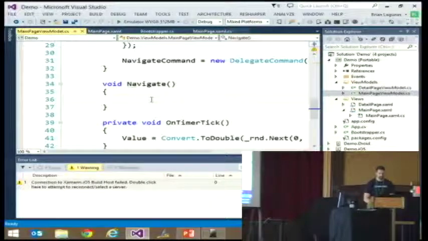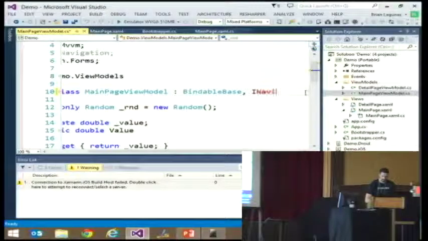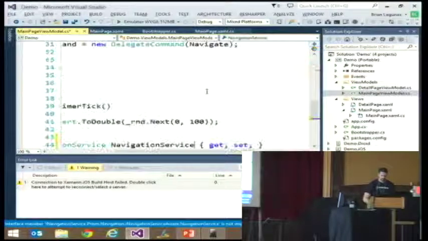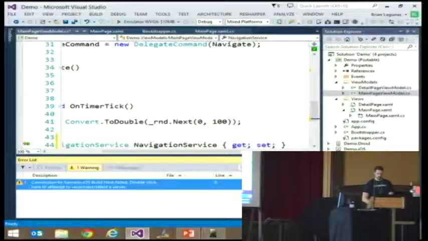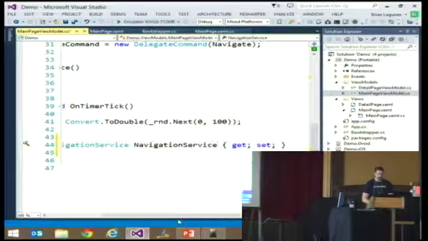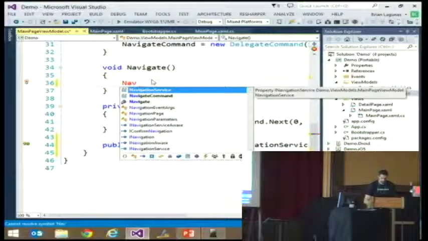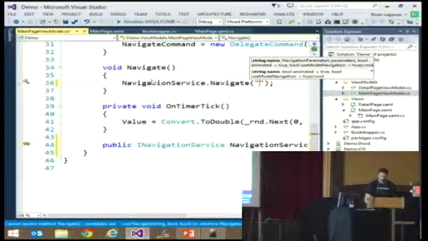So with Prism, in order to get navigation, you simply have to implement an interface called INavigationServiceAware. Okay, and we're going to implement these missing members. All it is is a single property called NavigationService. Now that I have this navigation service, I can simply say NavigationService.Navigate, and then I can pass it a parameter. The first one is, where do I want to navigate to? This is my key. I'm going to just call it DetailPage.